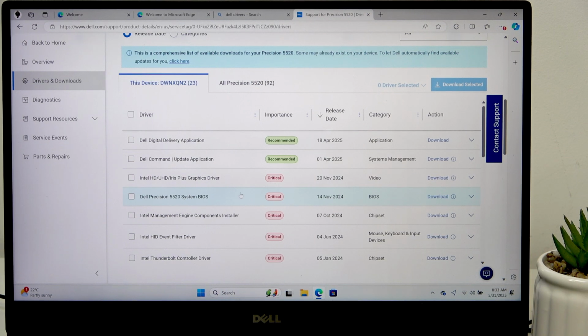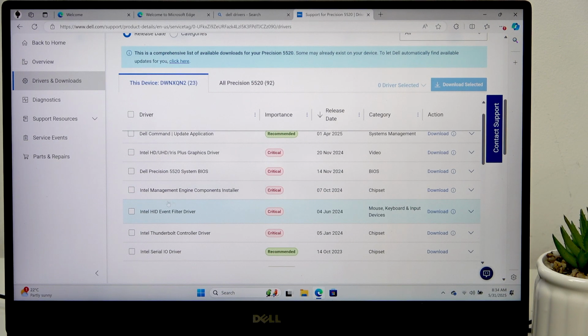By the way, the BIOS, if you really want to install BIOS, then make sure you're experienced with computers, and also make sure that you don't unplug your device at all times until all the updates of the BIOS are done. Otherwise, your device probably will break. So it has to be plugged into power all the time.